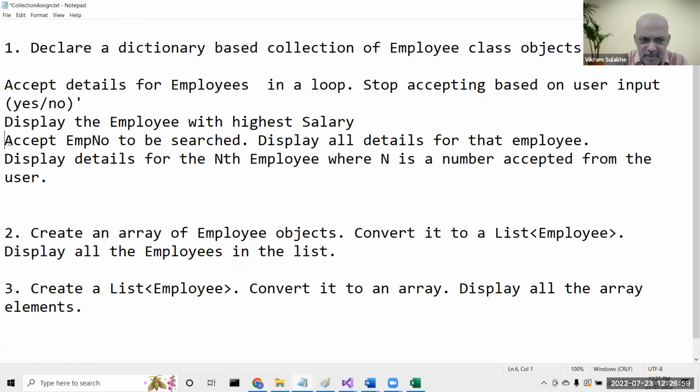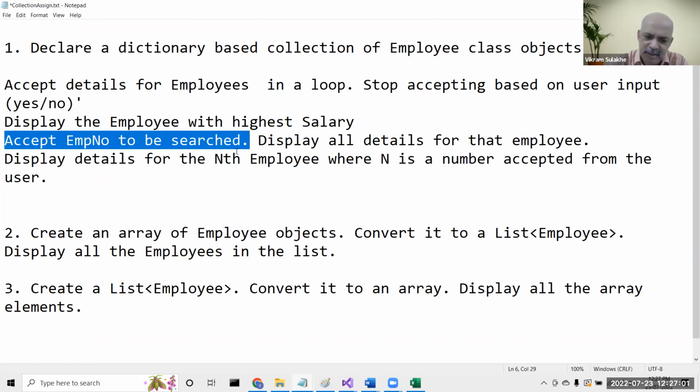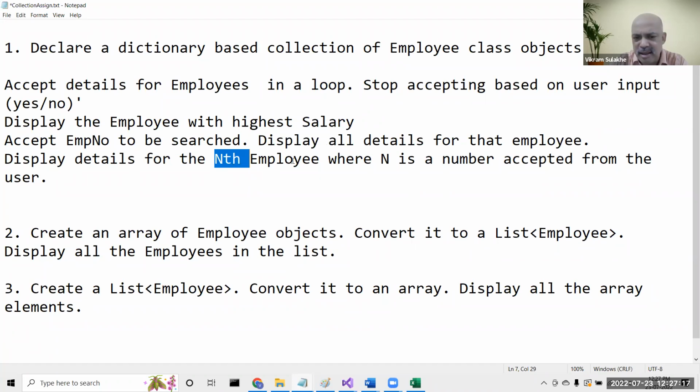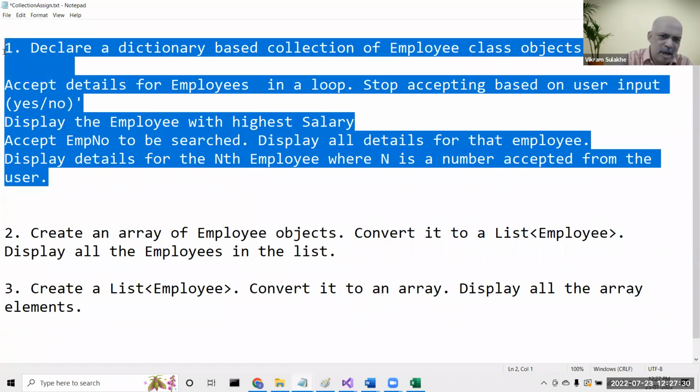Then after that, accept the employee number to be searched. So accept an employee number and display all the details for that particular employee. Then display details for the nth employee, where n is a number accepted from the user. So I say, I want the 10th employee. So how do you display the details for the 10th employee? So this is the first part, manipulating the sorted list if you're using the sorted list.